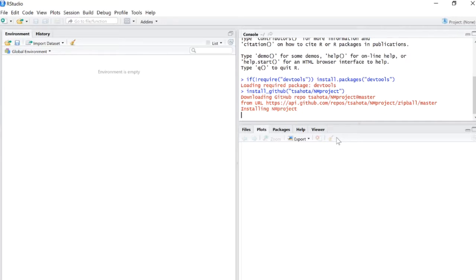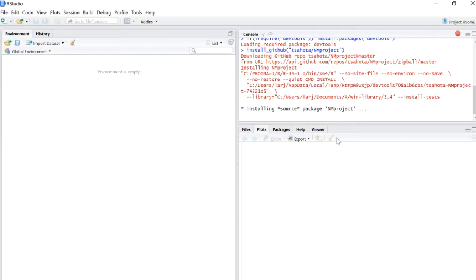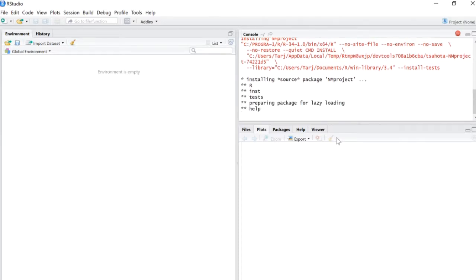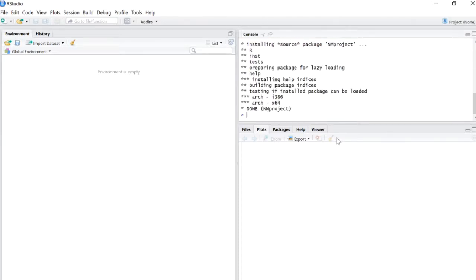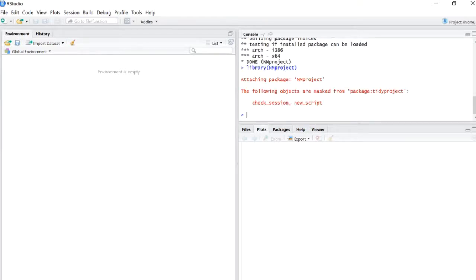Depending on how many you've got, this process might take 5 to 10 minutes. But since I've already got most of them there, this will be very quick for me. So there you go, it's already installed. And now you can load the package by just typing library(NMproject).